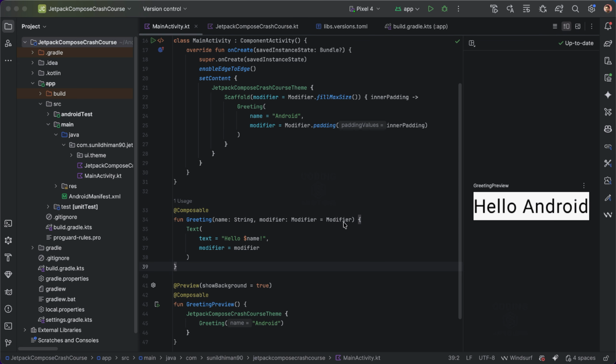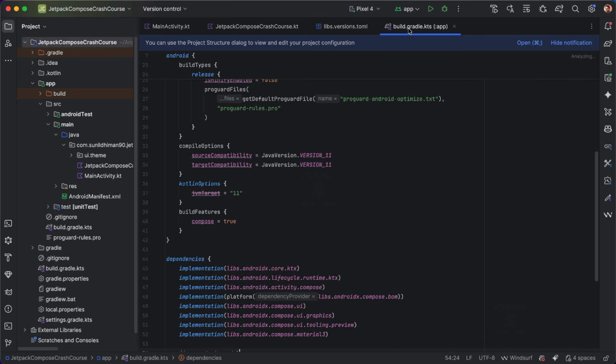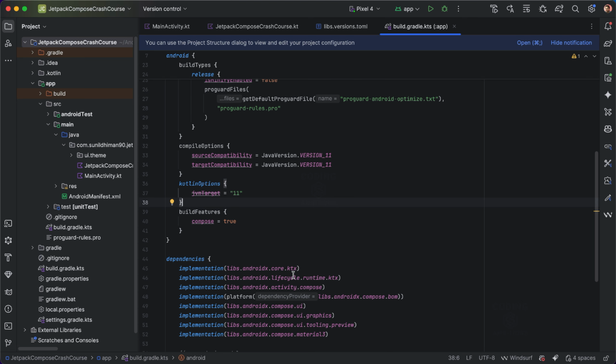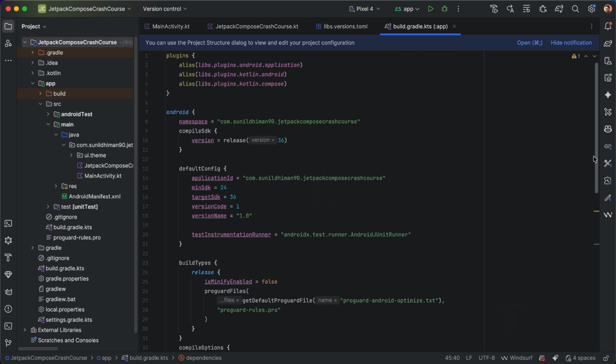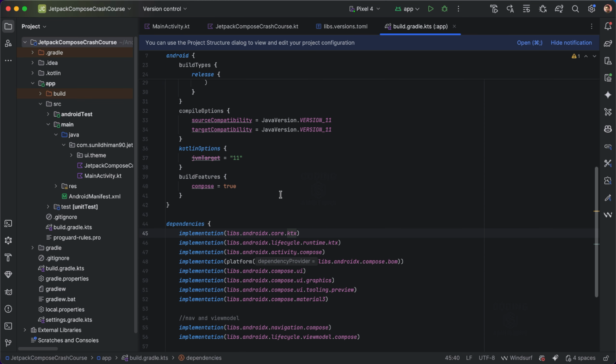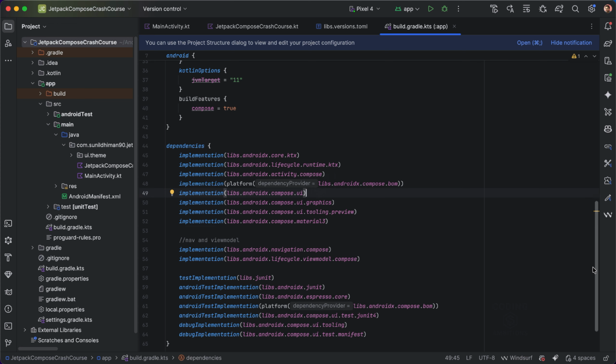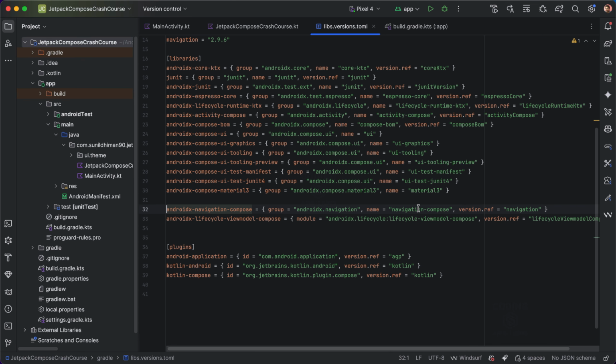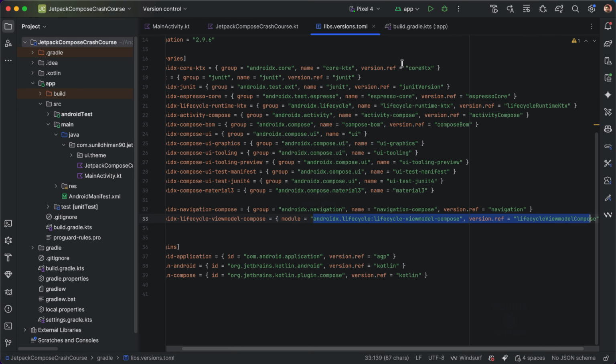So first of all, you need to make sure once you are creating the project, all the things are there. Build features, compose. This is the important thing which you need to have, and then compose options will be there. So that's all basically. But you don't need to worry about this. If you create a new project, this comes built in, this build feature compose too. And for other things like navigation and view model, we need to add a few libraries. You can check them out in the documentation. AndroidX navigation compose. Then similarly we have view model as well, these libraries.